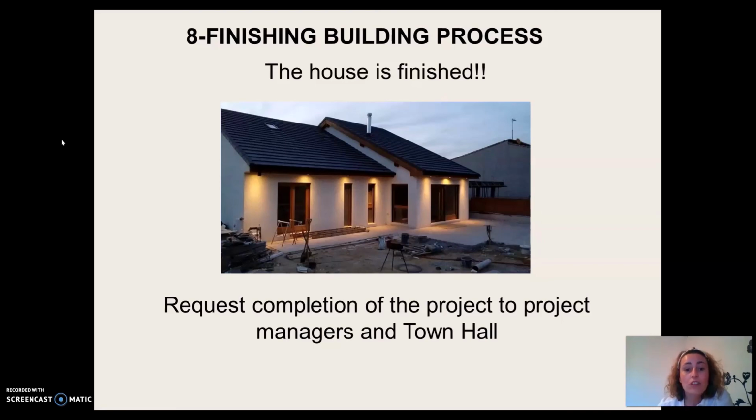When the house is done, the promoter requests documentation from the architect and the technical architect in order to finalize the license, and the promoter then asks the town hall, with these architect papers, for the completion of the process, and the project is complete. Thank you.